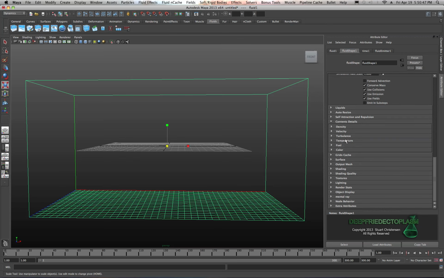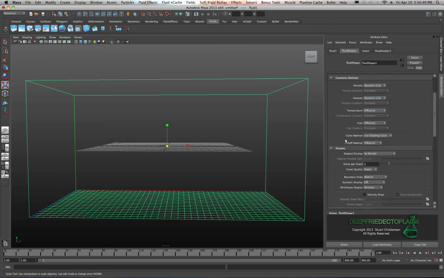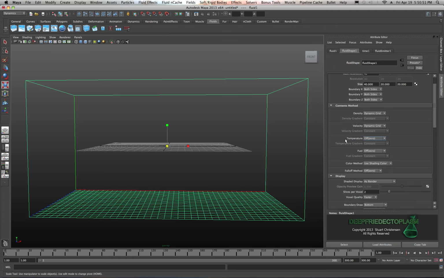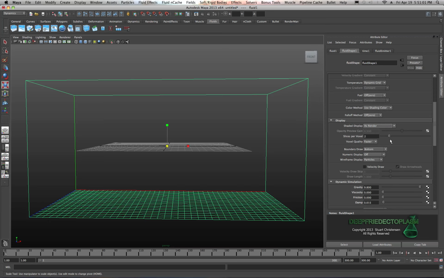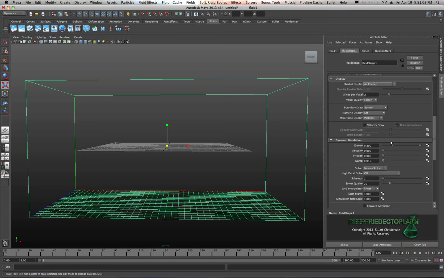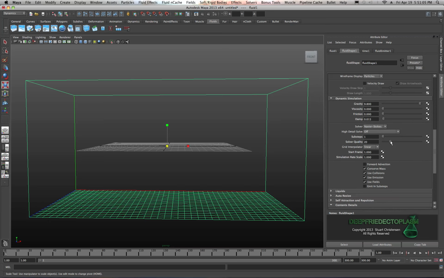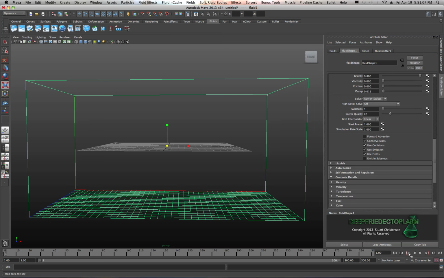Let's see if we can get to our fluid shape. Where did we go? Well, we'll go to contents methods and go to temperature dynamic grid. We want to turn the dynamic grid on right there, okay? And yeah, everything looks pretty good, and we'll just leave that there. Let's do another quick look at it. I'm going to go back to the beginning of the animation and take another look.